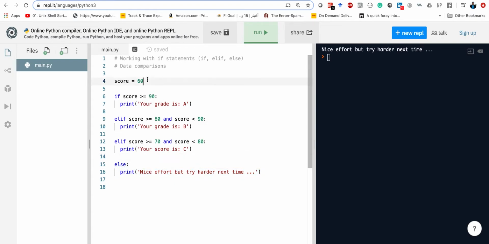Suppose now the score is 95. We have to make sure that we test all the bases. So the score is 95, and it's clearly going to be greater than 90. So, your grade is A, is what we should be expecting to see. Your grade is A. Correct.